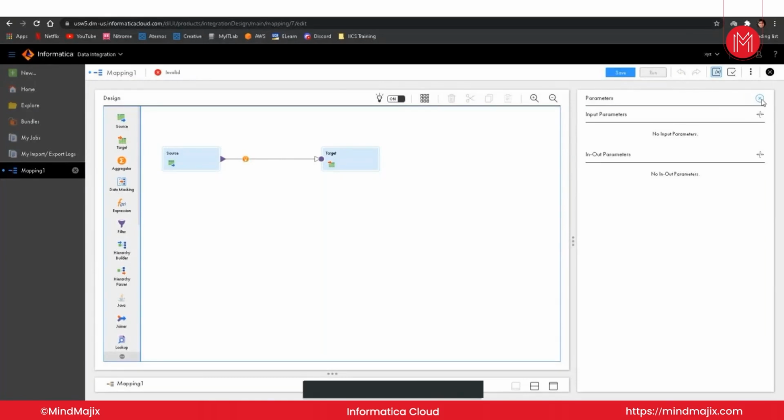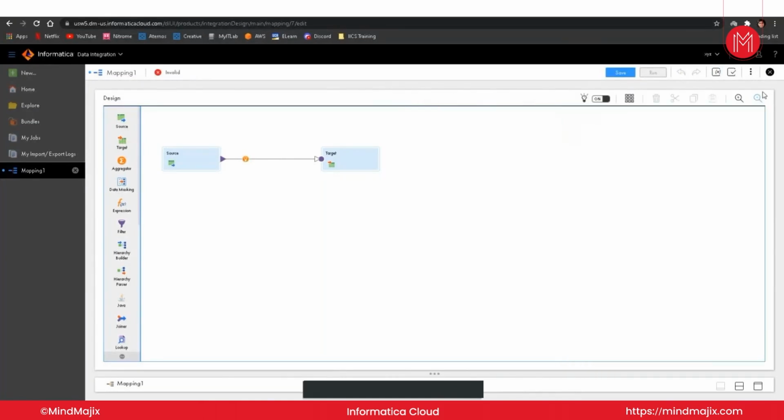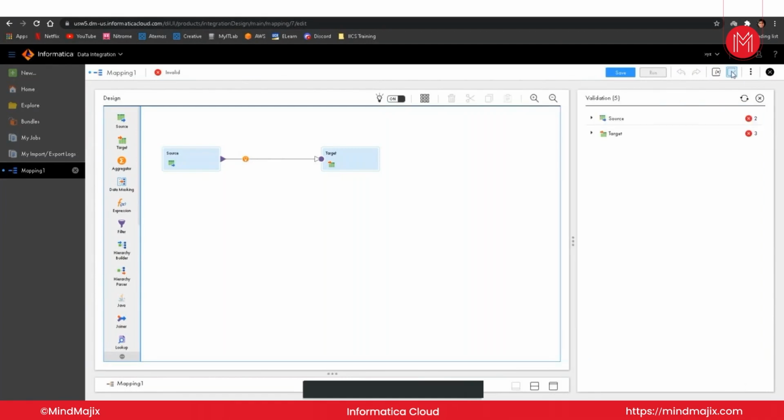Then after that we have that tick sign. If you click on that, that's the validation panel. Currently, if you see, mapping one is invalid, and to check what issues we have, it says that in a couple of transformations, source and target, we have issues. If you expand source, there are a couple of issues. It says source connection is not specified and object is not specified. Same with the target: target connection, target object, and field mappings are not specified.